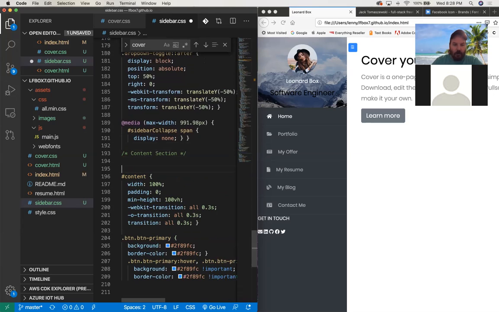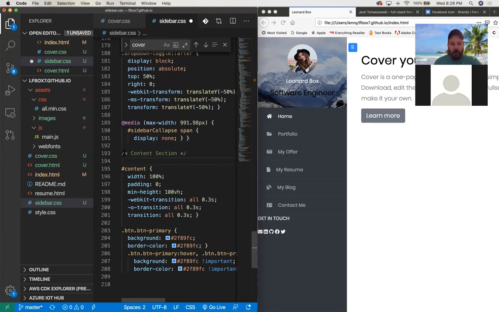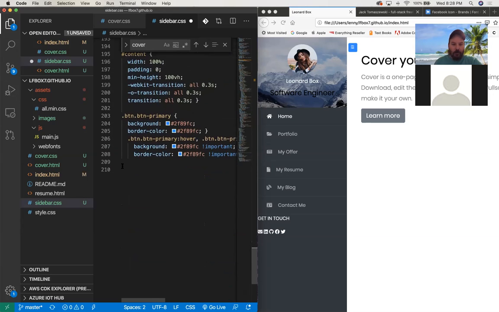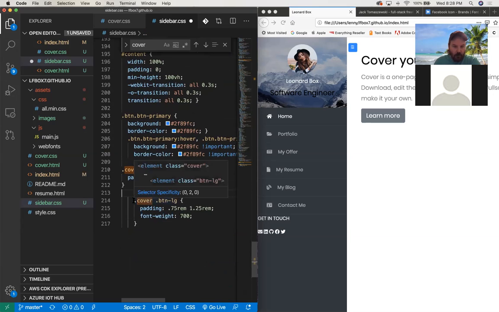Just going to put in a comment. So for CSS, I need to do a slash and the asterisk and close it out with an asterisk and a slash. So this is our content section. This is what was already in this file, and then we'll take one line space down and paste in the stuff for the cover. I'm just going to clean it up a little bit since it came in kind of weird.